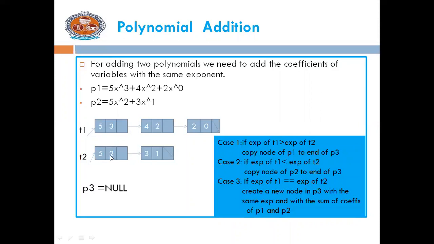First compare the first node exponent in the first polynomial with the first node exponent of the second polynomial. There are three possible cases. First case, if exponent of T1 is greater than exponent of T2, then copy node of P1 and add it to end of P3. Next case, if exponent of T1 is less than exponent of T2, then copy node of P2 and add it to end of P3. If exponent of T1 is equal to exponent of T2, then create a new node in P3 with the same exponent and add with the sum of coefficients of P1 and P2.